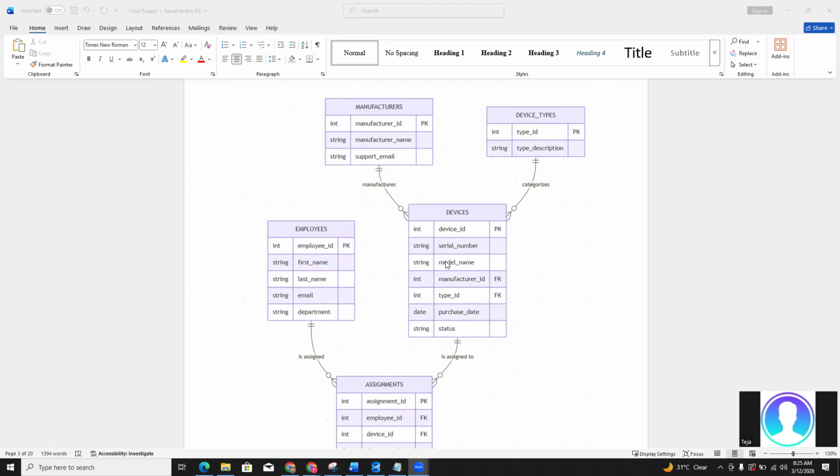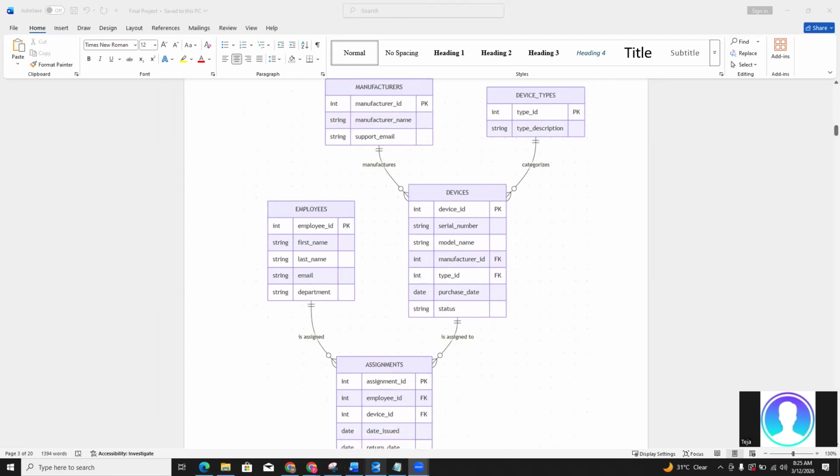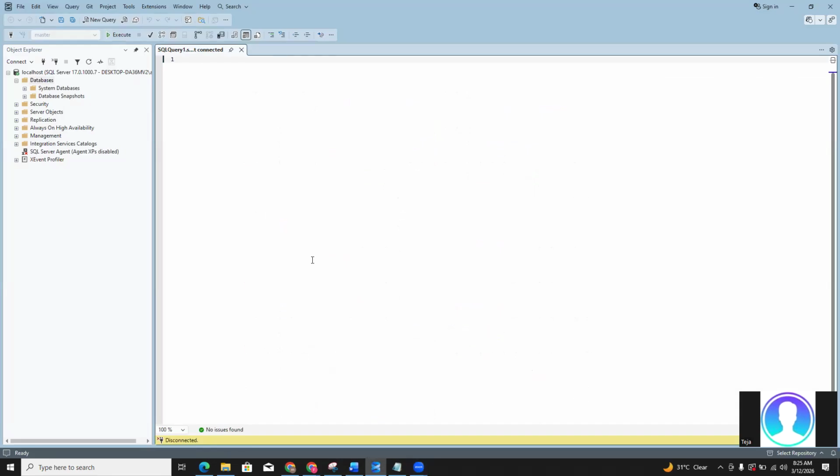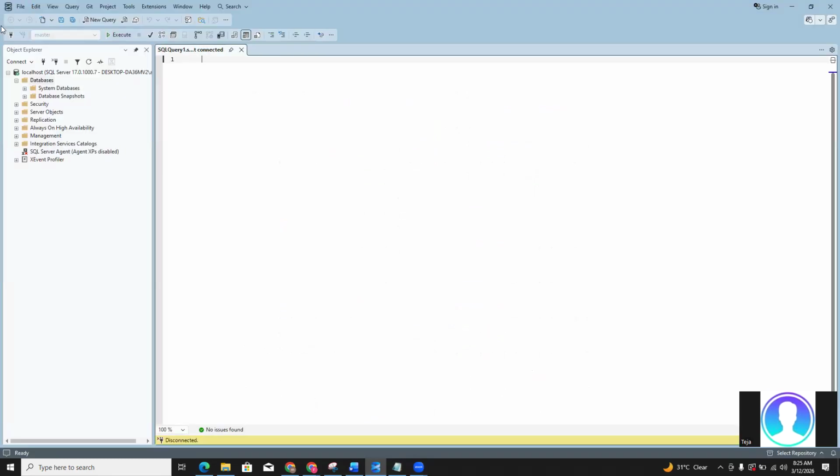Now moving on to the database, I deleted the database previously so that I can show in the live demo how we are doing all this. So here is my script file. I will quickly copy and paste the queries and show how everything is going on.